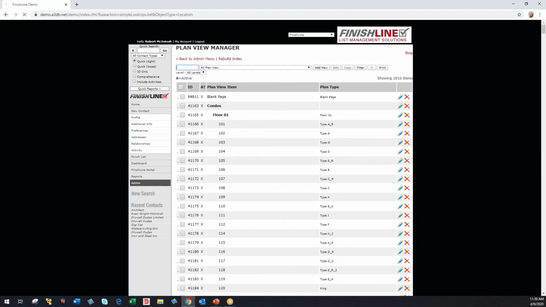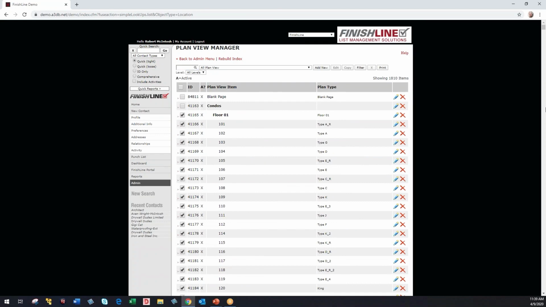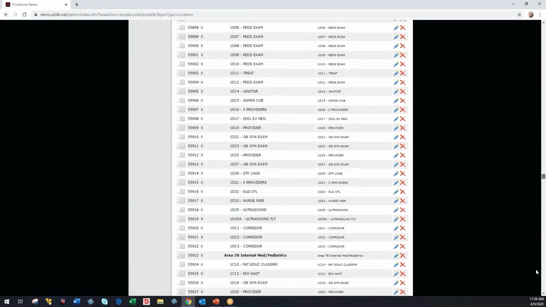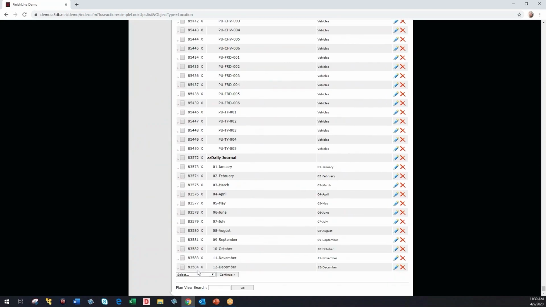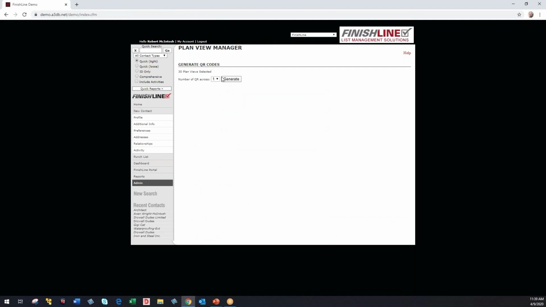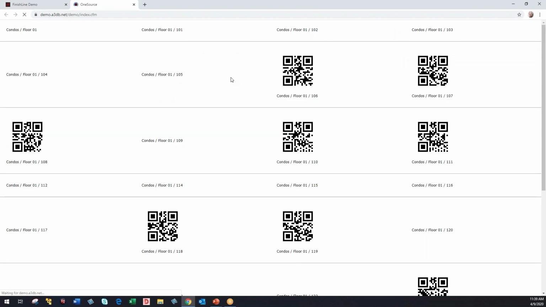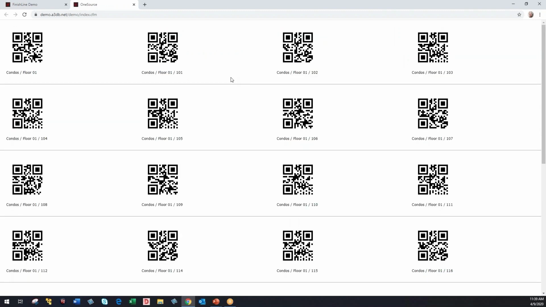And you can choose the area. So if I wanted to do all of them for the floor 1 of the condos here, I could select them. And then down at the very bottom here, in our drop down, we have one that says generate QR codes and continue. So we'll go ahead and create 4 across. And when I generate, it'll go ahead and create QR codes, which you can then print out, cut up, and stick somewhere in the unit.